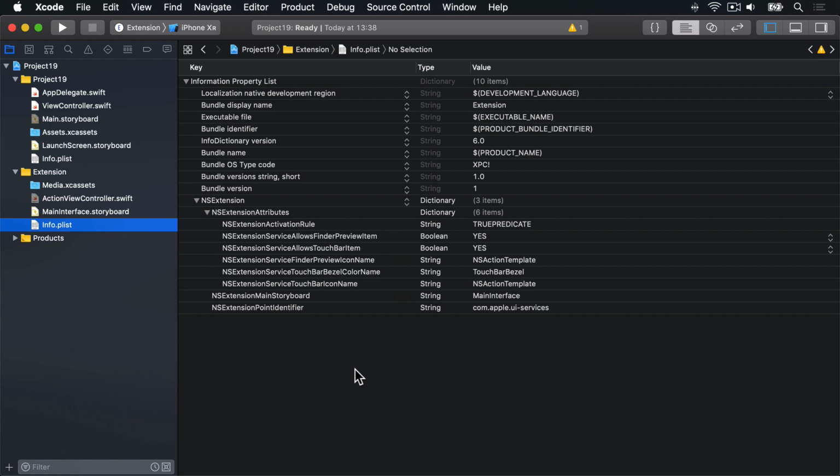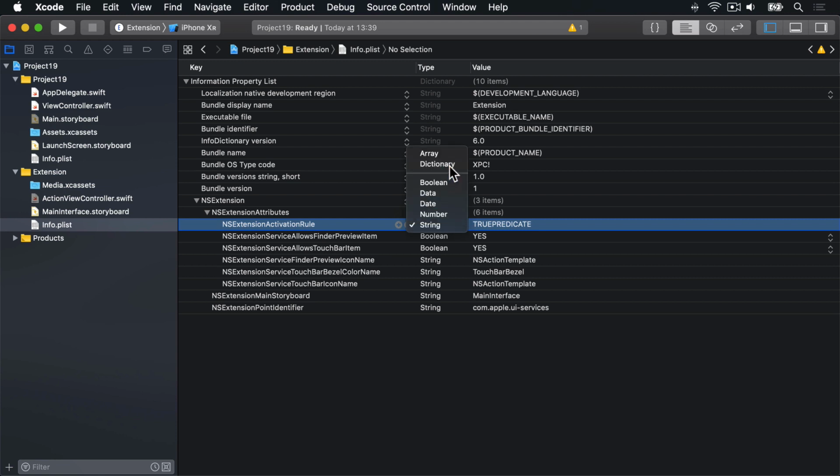Now right now, what we care about is this line here. NS extension activation rule set to true predicate. What it means is this extension will work with any kind of data being shared from any extension compatible app, which is not what we want. Instead of having just all things, we want to say only if we have a web page being shared with us. So I'm going to change this string here to be a dictionary.